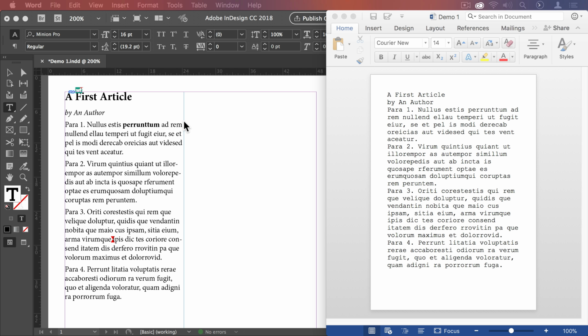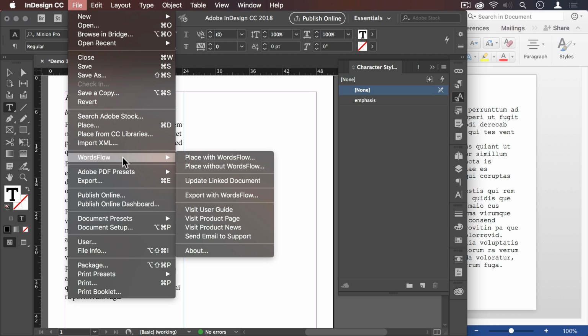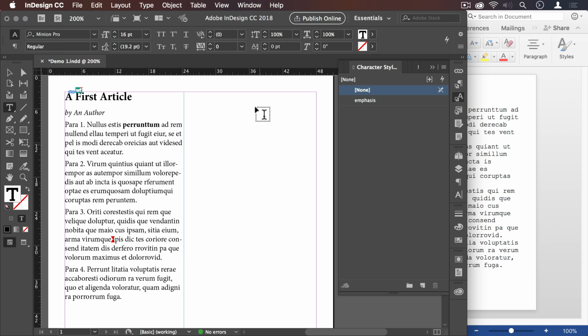The Pro version of WordsFlow, beyond spreadsheet one-way support, gives you two-way workflow with Word. Specifically, WordsFlow update link document and export with WordsFlow. Let's see how they work.